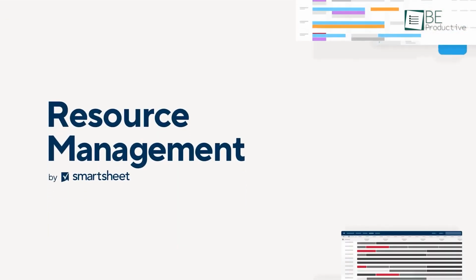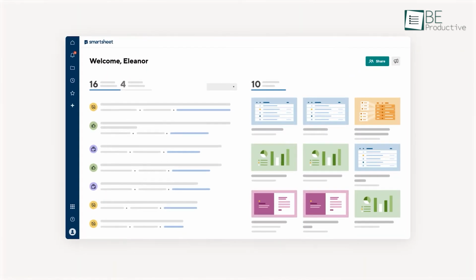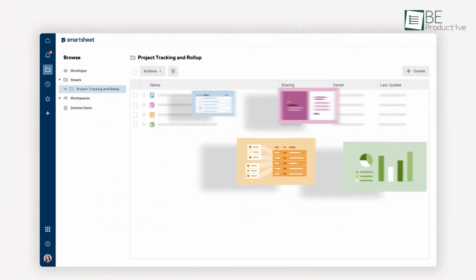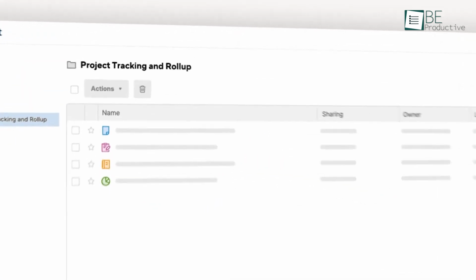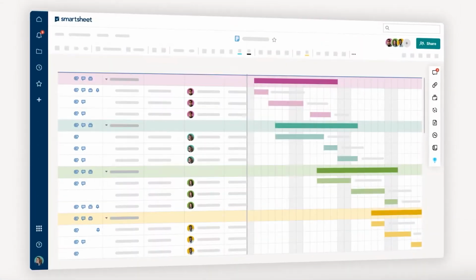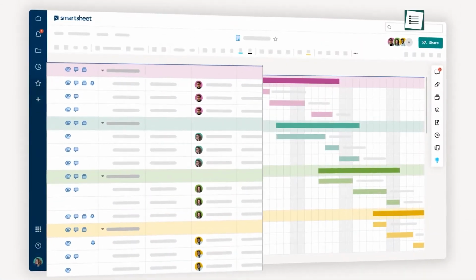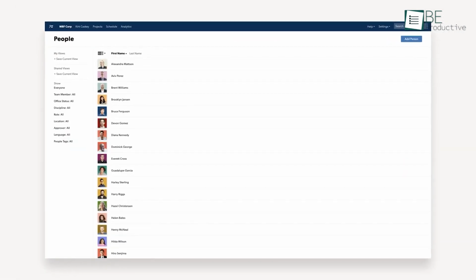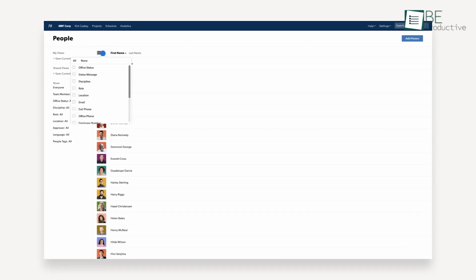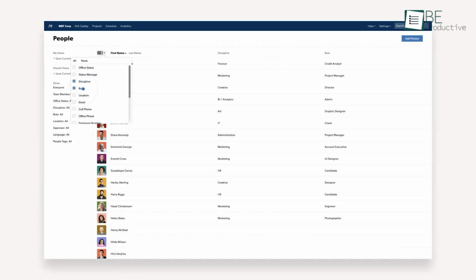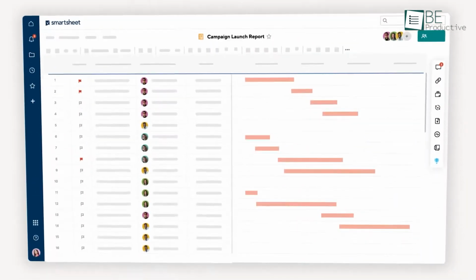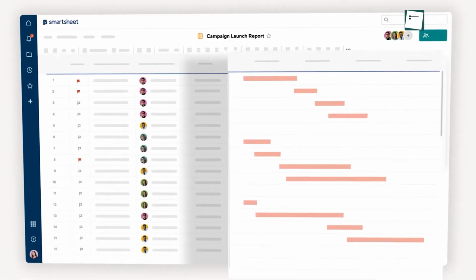Next up, we have Resource Management by Smartsheet. It's a high-level project scheduling software to make confident decisions about different things, including finding and scheduling the right people for projects, managing and tracking time spent on projects, and predicting hiring needs in real time. The people page on the software provides a single view into all the people in your organization, including essential details like discipline, role, language, and more. With this, you can quickly find people and schedule the people you need.